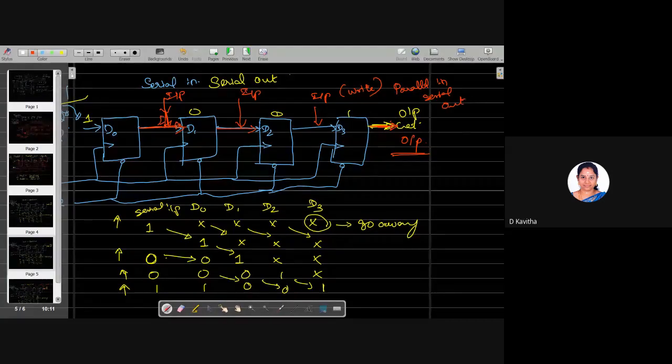So these are the basic four types of register connections. In these, we add gates to get parallel register, parallel load, universal register, and many such concepts. These are the four basic concepts.